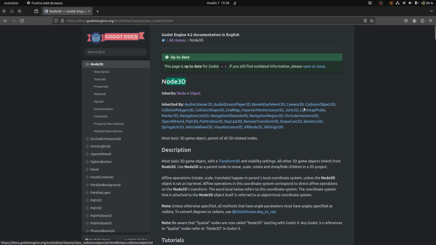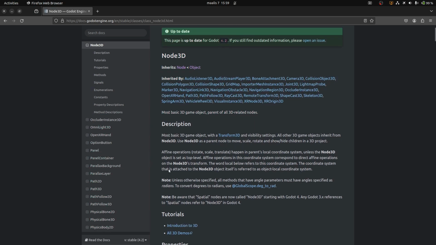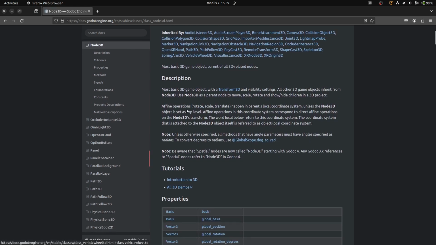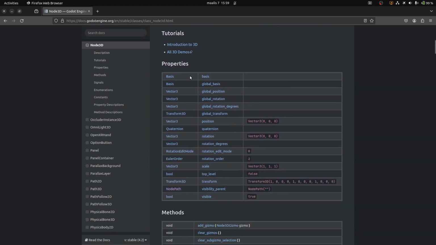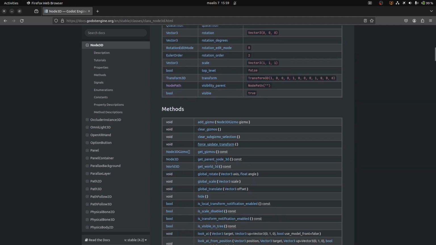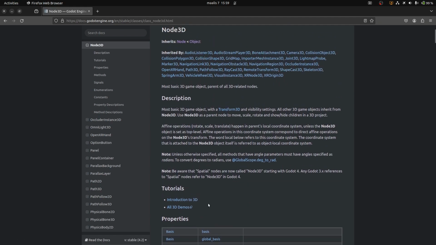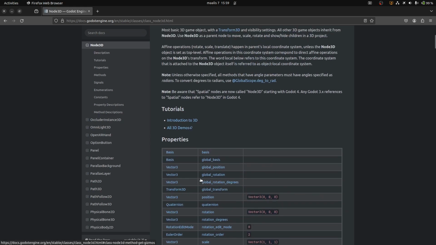There are many things that inherit. Everything in the 3D world essentially inherits Node3D, and everything inherits Object, which is a core concept for every object in the game engine. It's the most basic 3D game object, parent of all 3D related nodes, as described here. And this is the inheritance thing. That means everything that is of Node3D has all of these properties, which I showed as attributes, and all of these methods. But these are not the only properties and methods Node3D has.